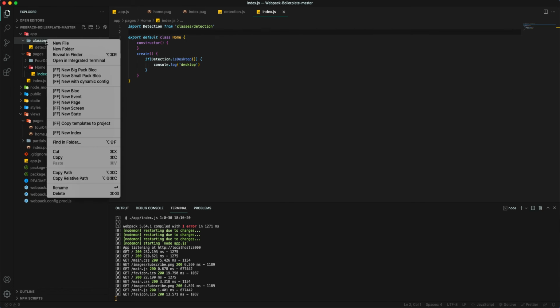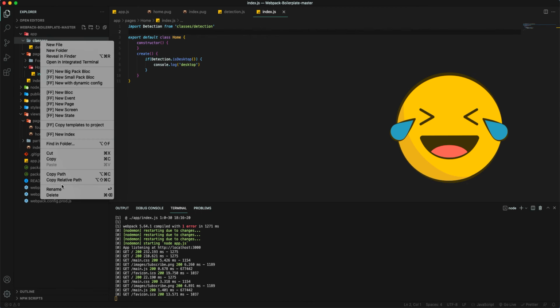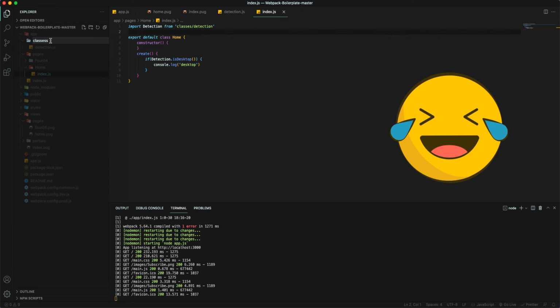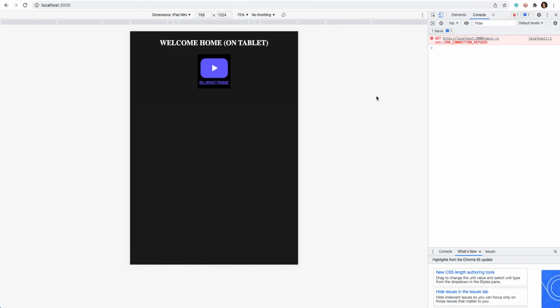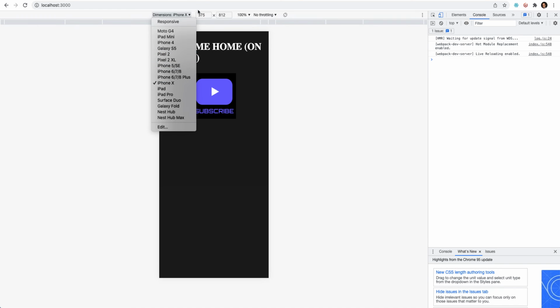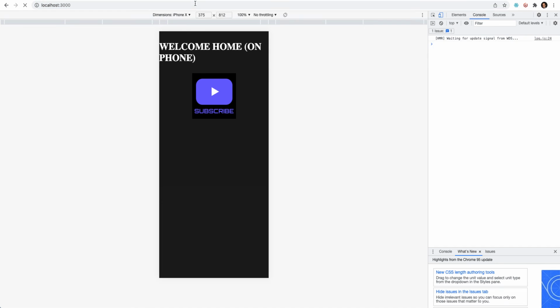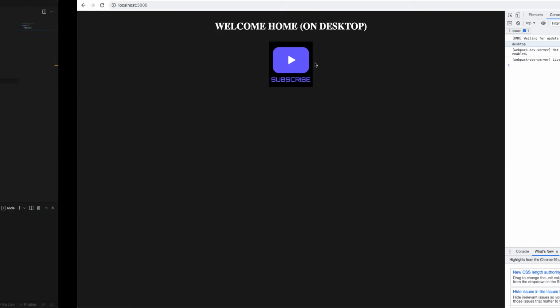Oh man, I have this wrong here. What am I doing? Rename this one to classes. I don't know why I did that. Here, now we should be fine. Alright, now I have iPad here. If I go to iPhone, still it's not desktop. If I refresh, we don't see anything. Now I'm in desktop and I do see it's desktop now.